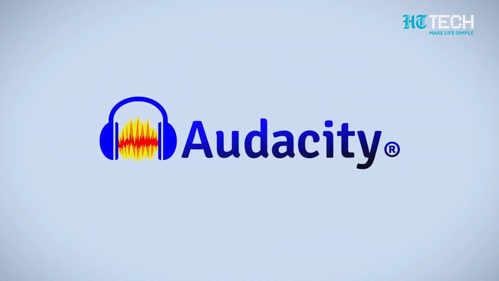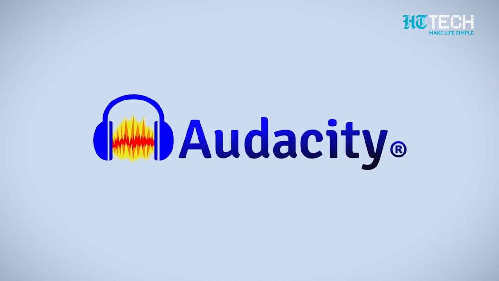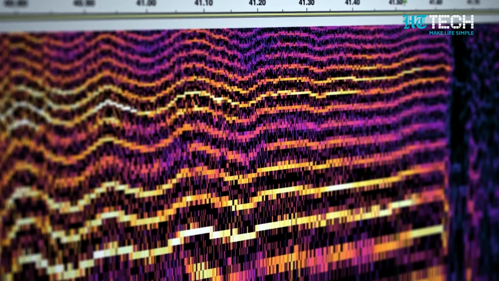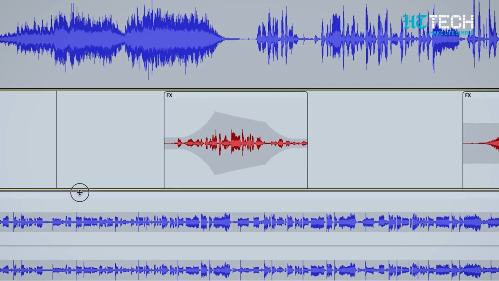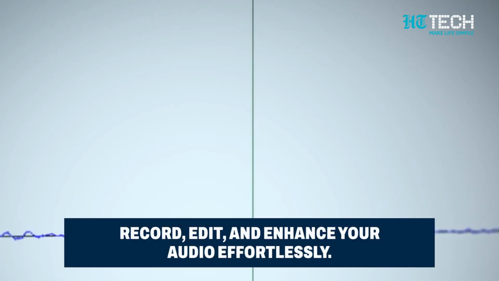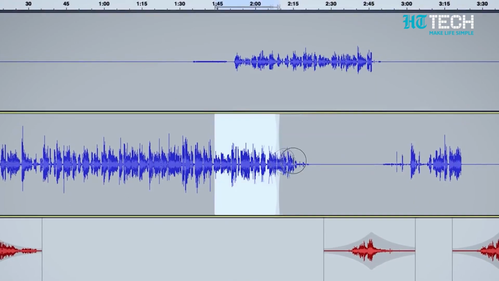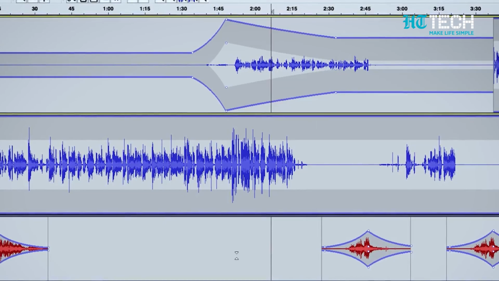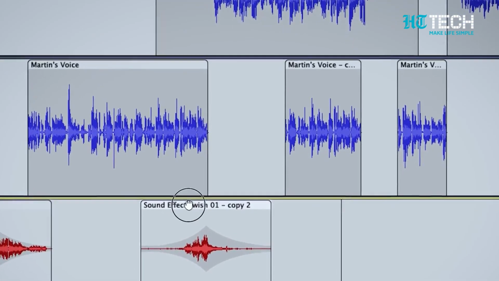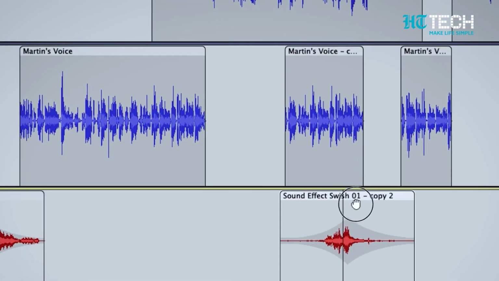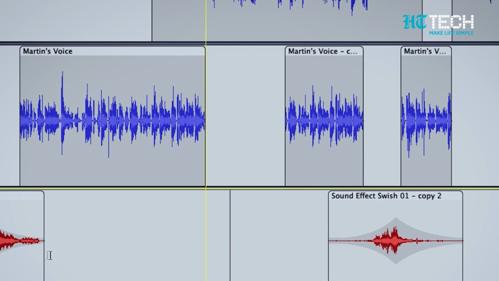Our first contender is Audacity, a free and open source audio editing software. It's a powerhouse for both beginners and pros. You can record, edit, and enhance your audio effortlessly. From noise reduction to equalization, Audacity offers a wide range of tools. Plus, it supports various audio formats, making it incredibly versatile.